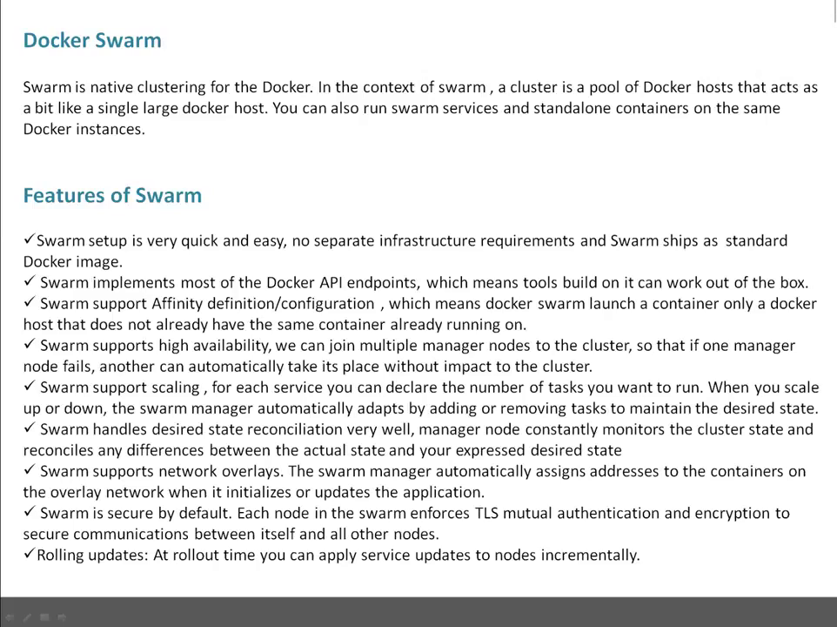I've listed a couple of features of Docker Swarm. Swarm setup is very quick and easy. No separate infrastructure requirement at all. And Swarm itself ships as a standard Docker image. So that's again a beneficial thing. Swarm implements most of the Docker API endpoints, which means tools built on it can work out of the box. Swarm supports affinity definition and configurations, which means Docker Swarm will launch a container only on a Docker host that does not already have the same application container already running on it.